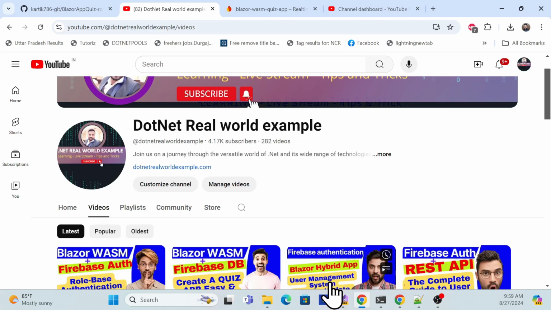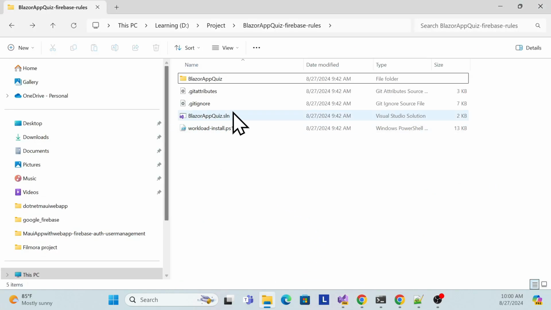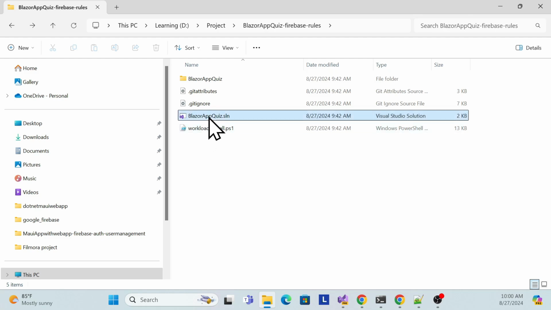So let's just start. I will take the same example which I used last time, and I uploaded it to our GitHub link. So I will take this same example. Let me open it here. This is my code. Let me open this app project in Visual Studio.